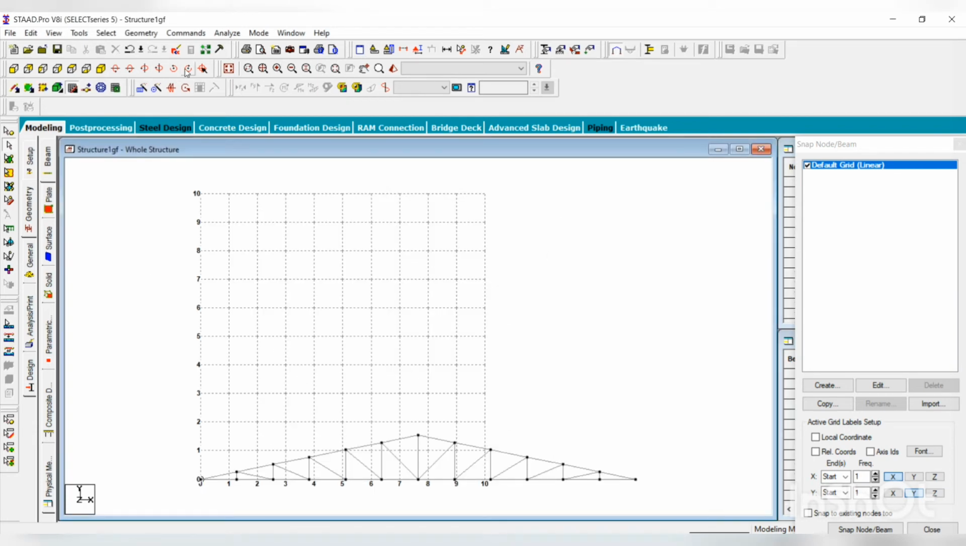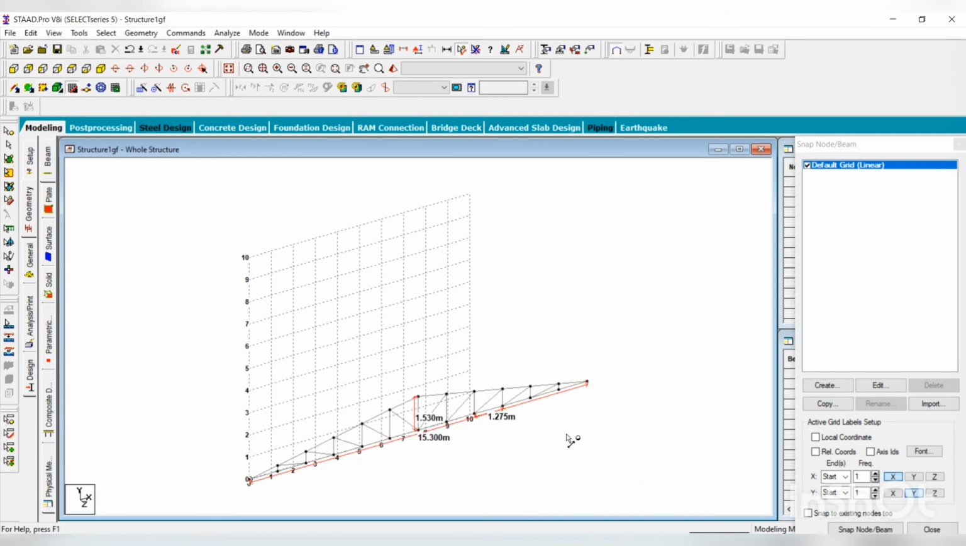So here you can check the dimensions, 15.3, the height at this point is 1.53, and the distance between the two nodes here on the horizontal bottom side is 1.275. So this is the simplest way you can create your truss. Now if you want multiple trusses, you can increase that number.